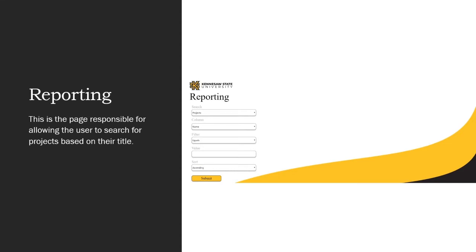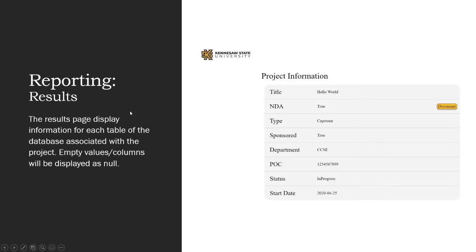On our reporting page, we can search projects based off of their project title. That will be entered into the value field. And once you submit that, you'll be greeted with this page here, the results page. The results page pulls back and displays information from each table associated with the project. It does so in a very clean manner. If any values pulled back from the tables are empty or null, that will be displayed as such in the following tables.